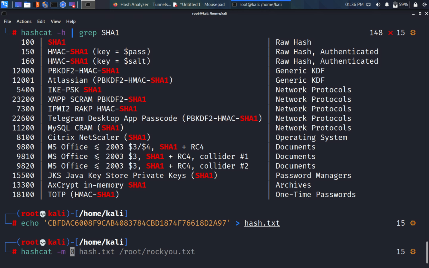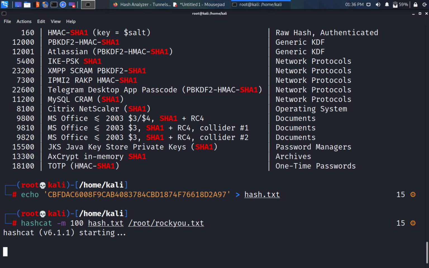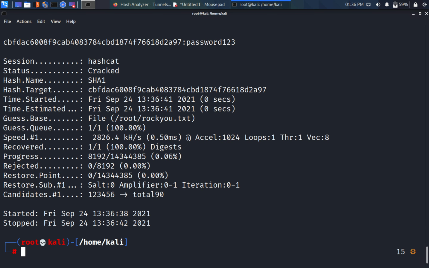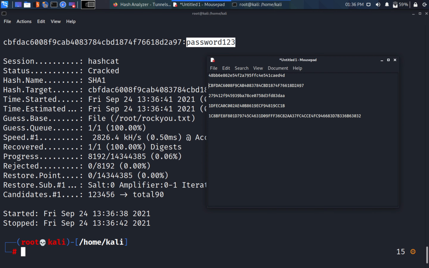So let's use hashcat. The mode number is 100 and the name of the file is hash.txt, and as usual we are going to use rockyou. Let's hit enter. As we can see, the hash is cracked and the string that was encrypted was password123. Moving on to the next hash.